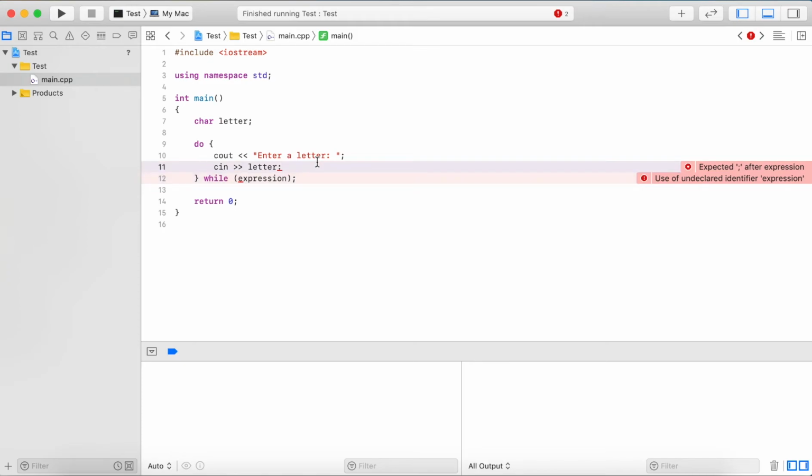So since we are reading in a valid letter, and a valid letter is a lowercase a until a lowercase c, this is valid. We don't want to repeat when it's valid, but we do want to repeat to prompt the user to enter a new letter when it's an invalid character.